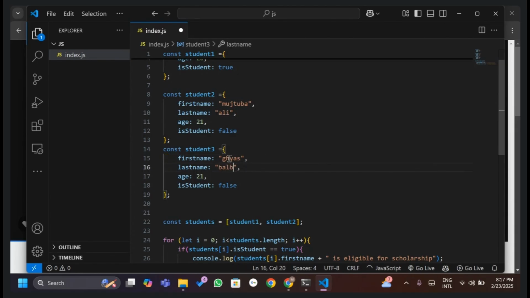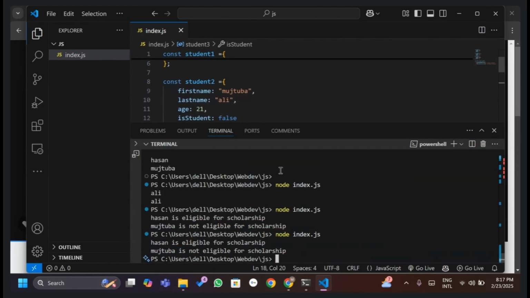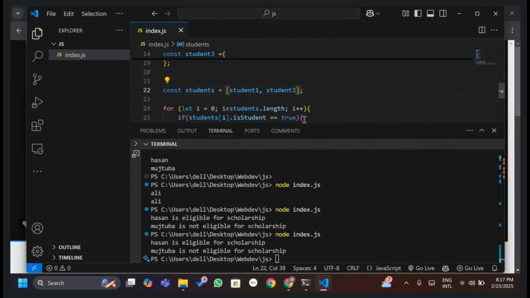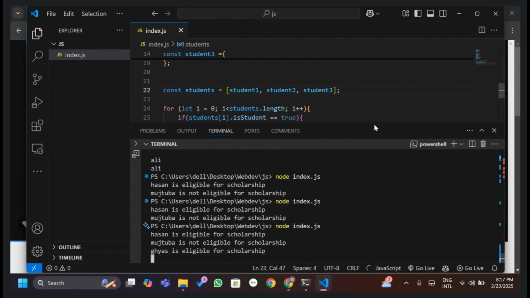Balbis, right? Now his age is 21. This student is true. Now I need to do this thing. If I run this, it won't check for Vyas. So what can I do here? I can add student 3 also in my array object, because it is just going to student 1 and student 2. It's not going for student 3. So if I add student 3 now, we'll check he's eligible for scholarship.